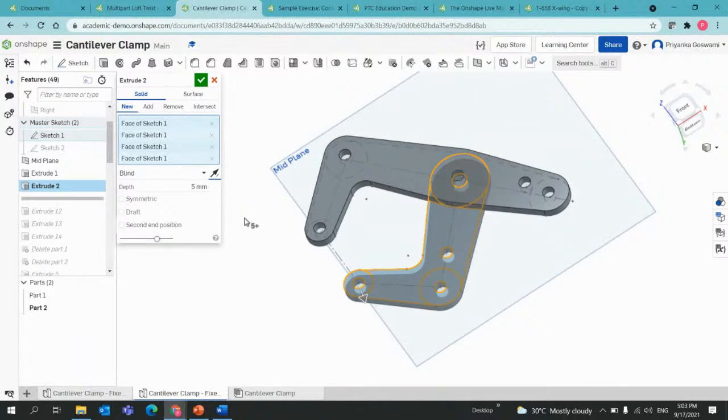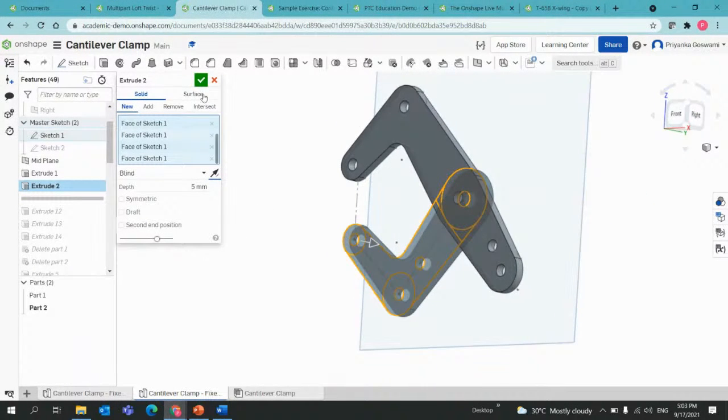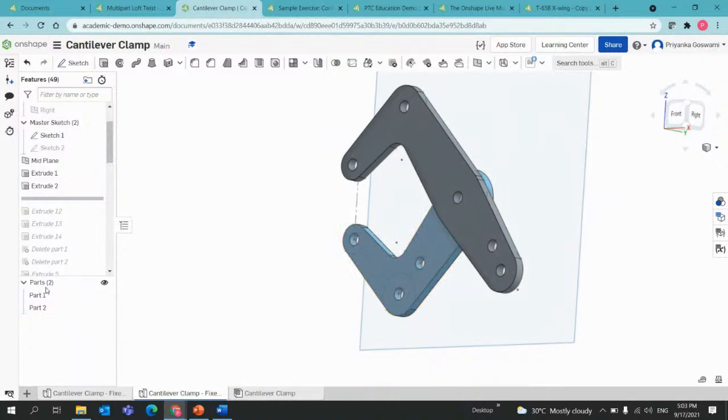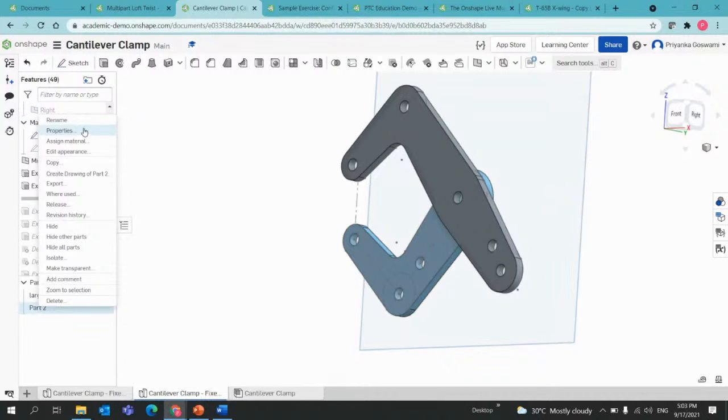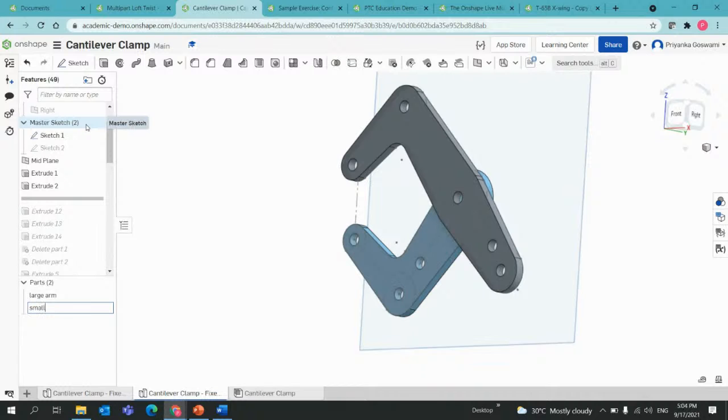And let me also change the direction to that, right? So this new part has been generated. We can easily name them. I'll name it as large arm. I'll name this as my smaller arm, right?